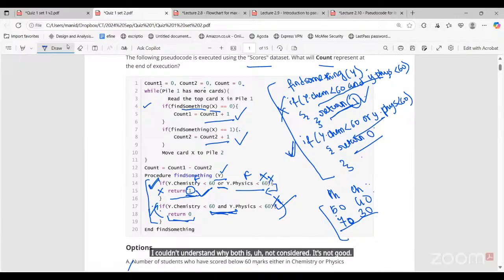What is count 1 representing? According to the new code, ma'am. Yes, ma'am. Count 1, here we are considering people who have scored below 60 in either physics or chemistry.